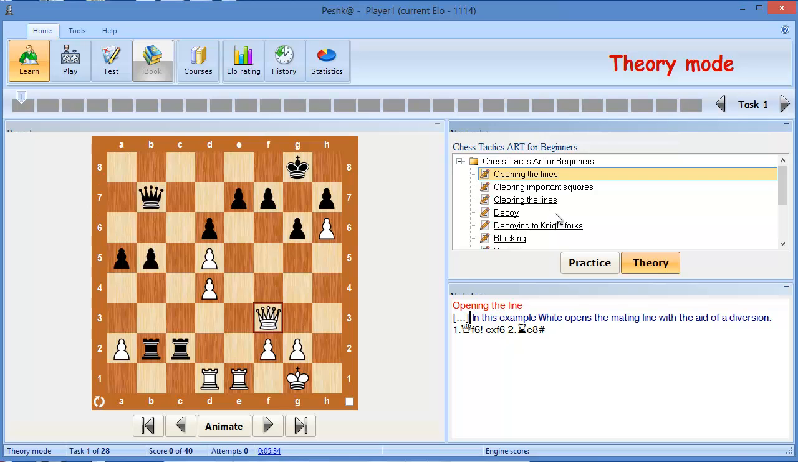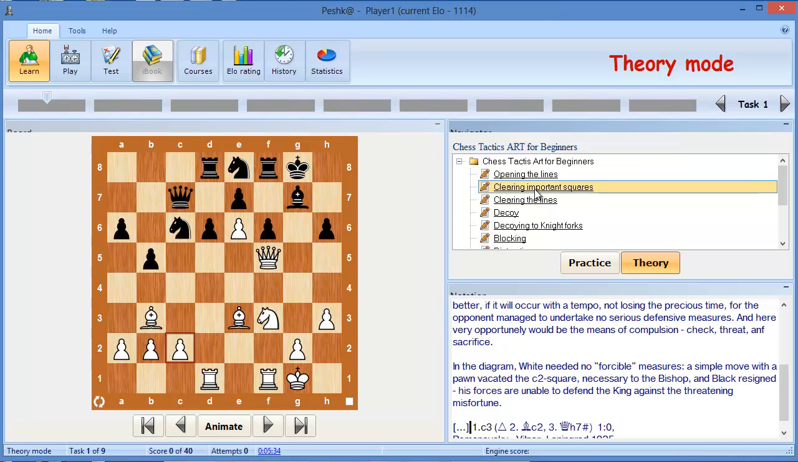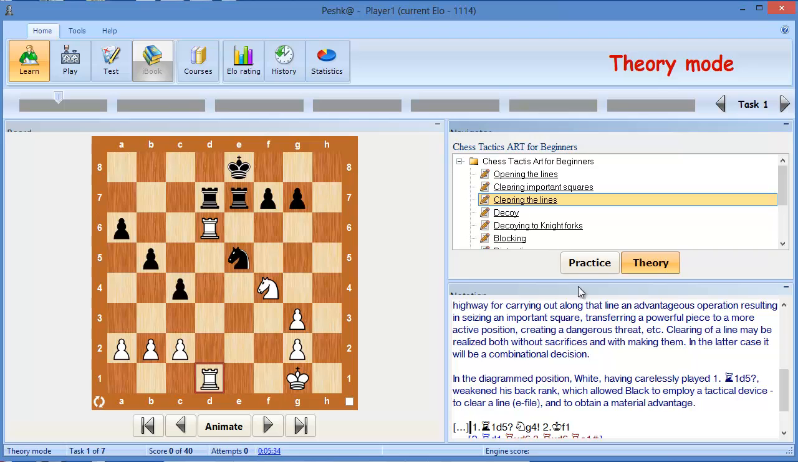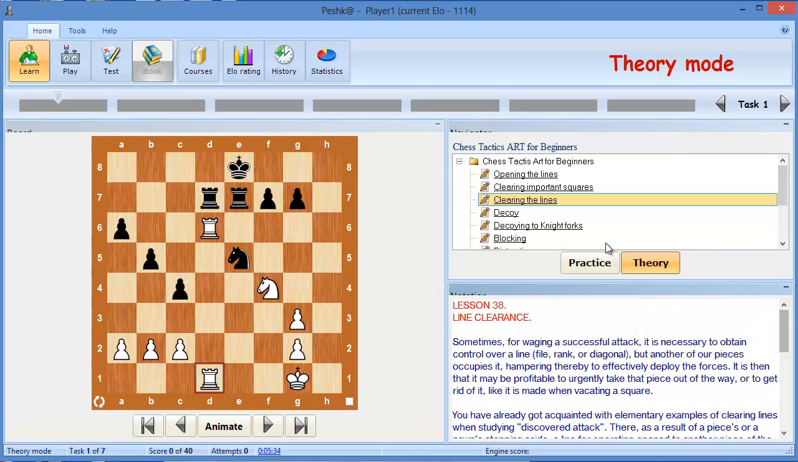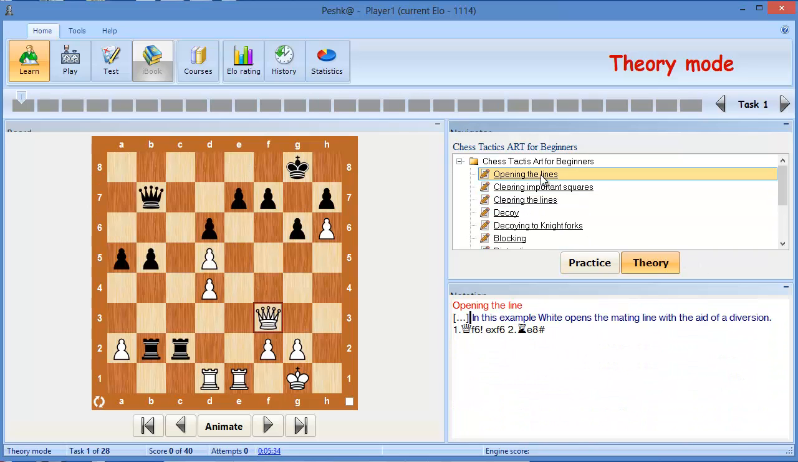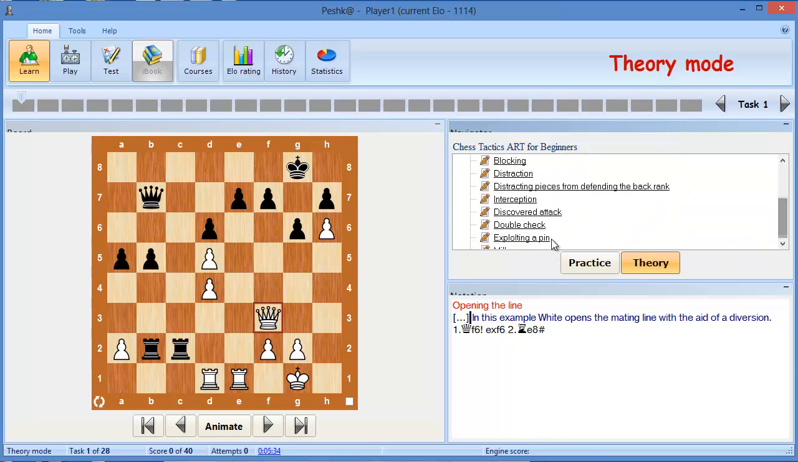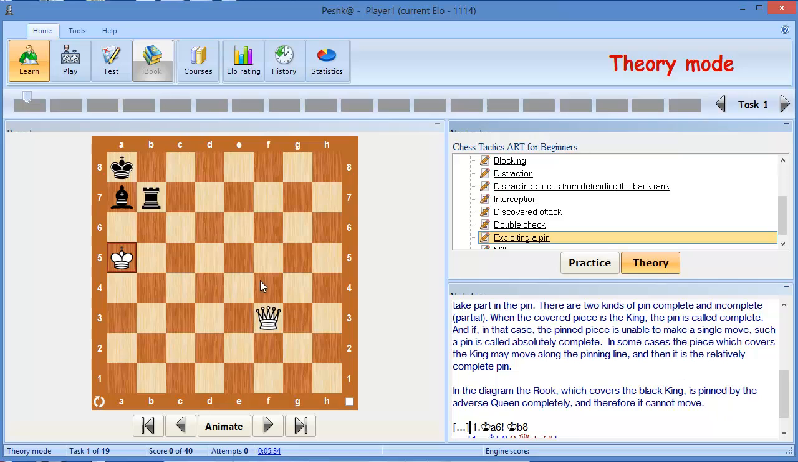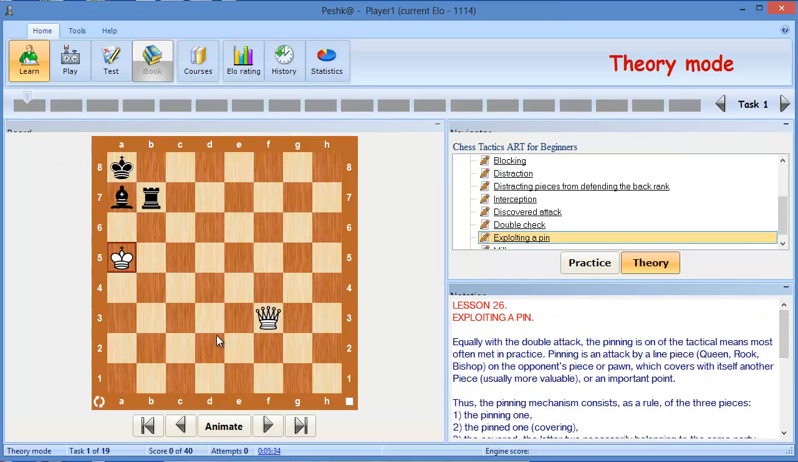The navigation box displays various topics, like opening lines, clearing important squares, etc. Let us select the Exploiting a Pin topic. The notation box displays the text of the first mini-lesson with an example, and the board box shows the position from the example.